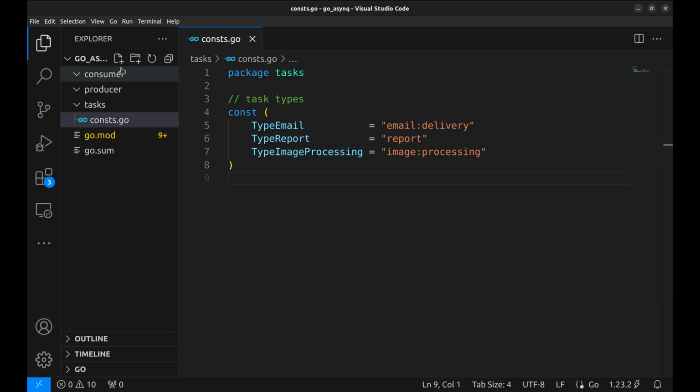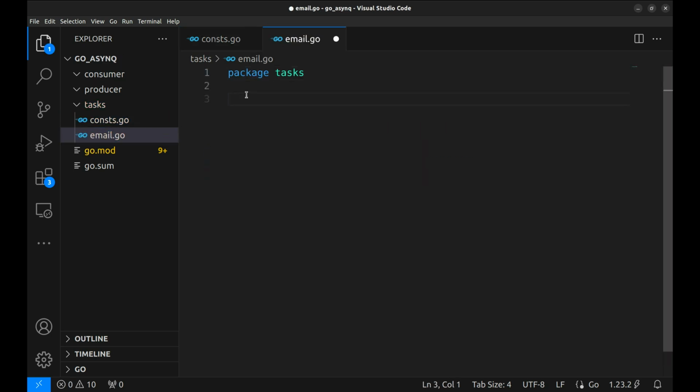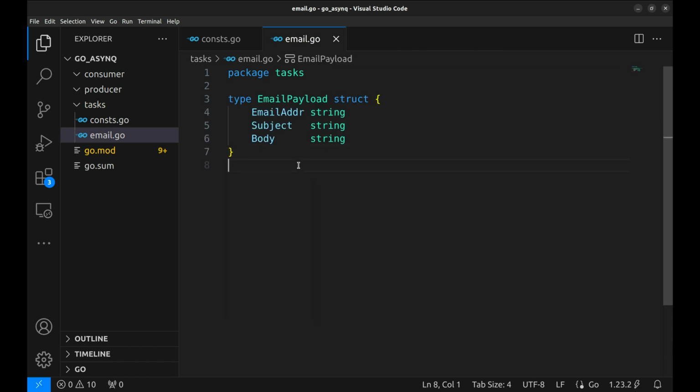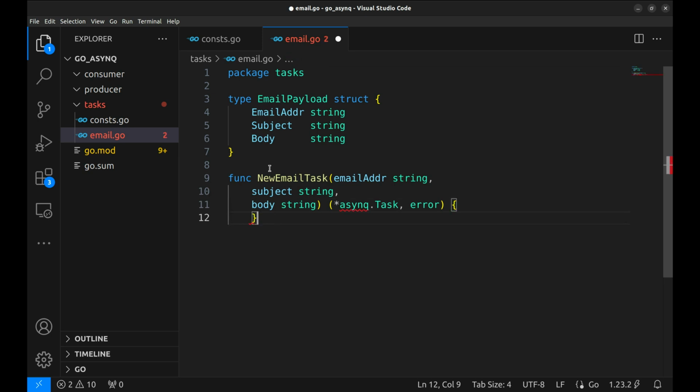Now, we will create a new file for the email task, email.go. Here we define a struct called EmailPayload. This struct will represent the data needed for our email task, including the recipient's email address, the subject, and the body of the email. Now, let's create a helper function to generate a new email task. This function will take the email address, subject, and body as inputs, and it will return an Async task and an error in case something goes wrong.